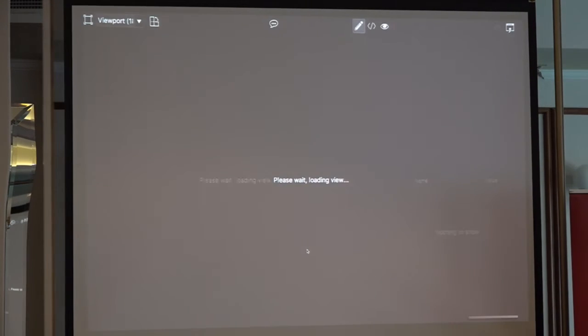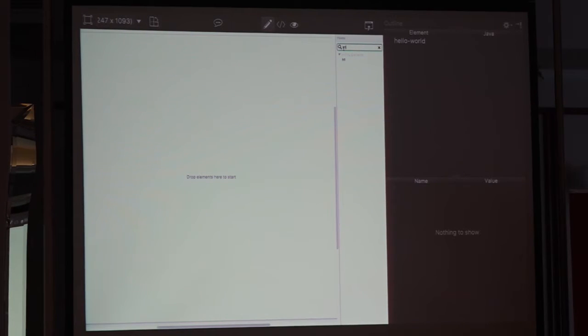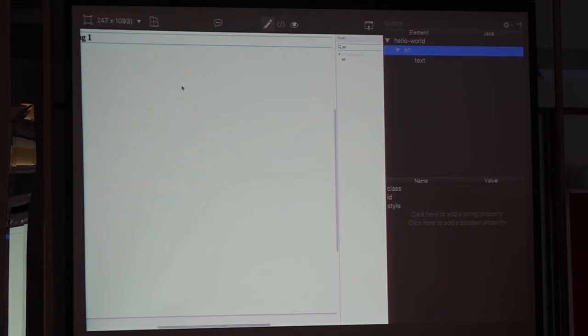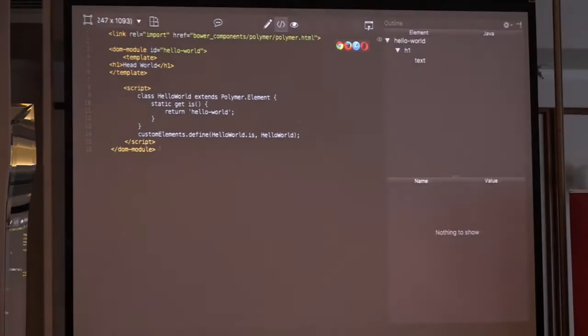And yeah, now I have this view here, and they don't show everything here. I don't know why, but let's try. So I have this. Let's just drag this H1 to the canvas, and then we have some heading one here. Since we're just interested in creating a hello world template, we can say hello world, and it's done.